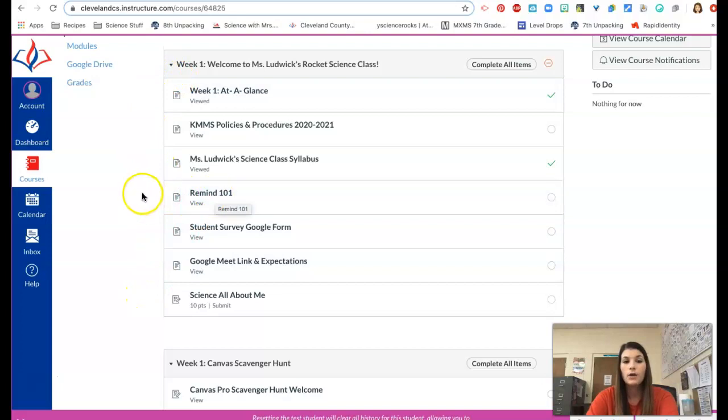The Remind 101 has directions to join my Remind app so that we can text each other. I would also like your parents or guardians, whatever adult that you live with, to join that Remind app. It's free. If you do not have a smartphone, you can also go to the website and there are directions to do that. On Monday evening, I'm going to send out my first announcement in my Remind class that has a Google form that I would like your parent or guardian to fill out.